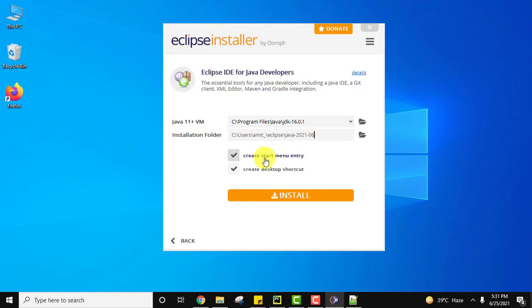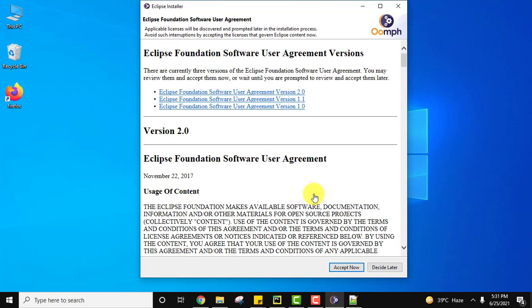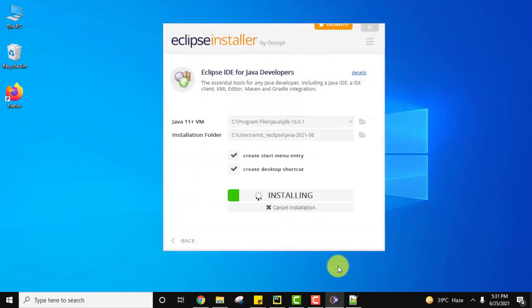It will also create a start menu entry as well as a desktop shortcut. Now we will click on install. You need to have a good internet connection to install Eclipse. Click on it. At first you can see the user agreement. Click on accept now. And now install it. It's getting installed. Let's wait for a few minutes.